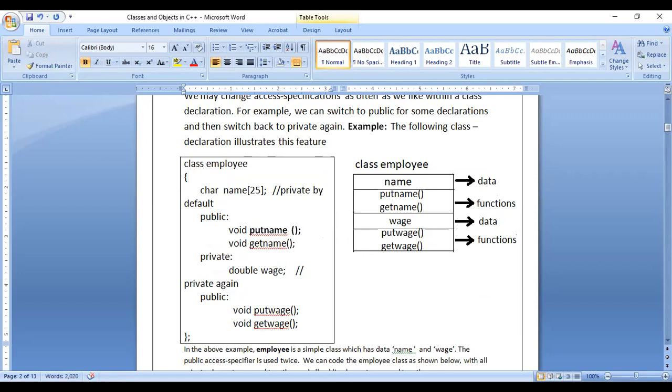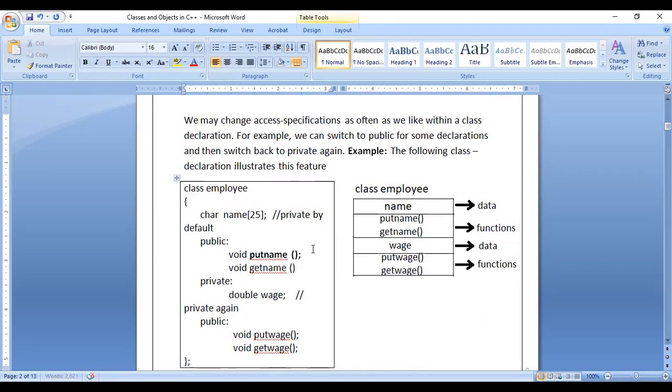So whenever you put opening parenthesis and closing parenthesis, that is a function. For get name also, you put opening and closing parenthesis. For wage, I have not put any parentheses. That is data, and it has a data type called double. So data will be associated with a data type here. Put name and get name are the functions. Generally, functions are put into the public section and data into the private section. That is the way we write the class.